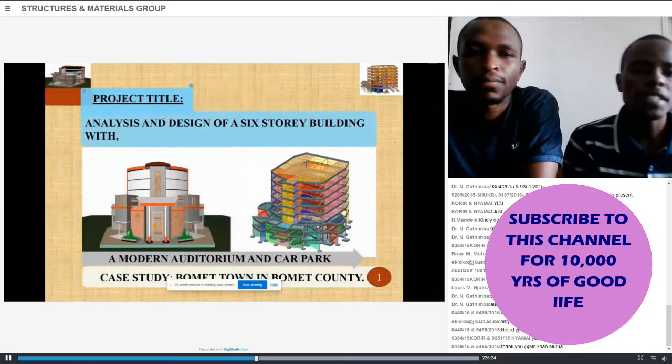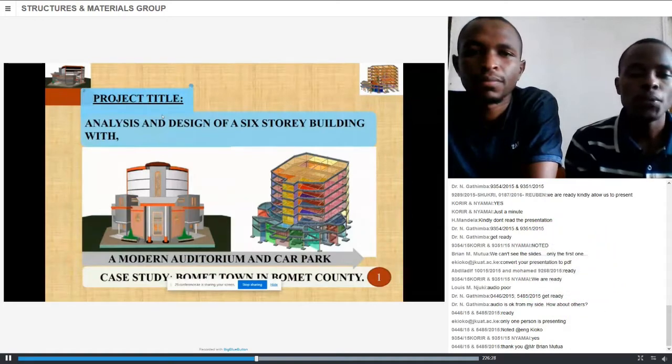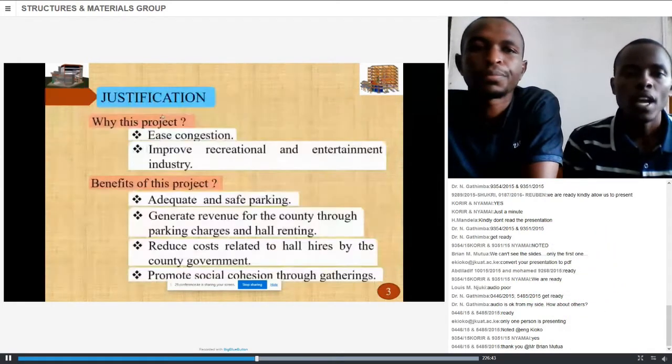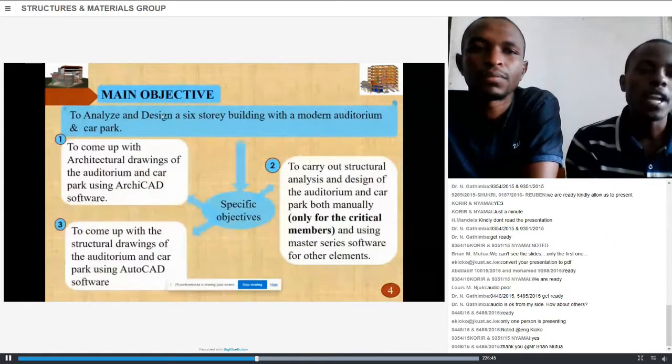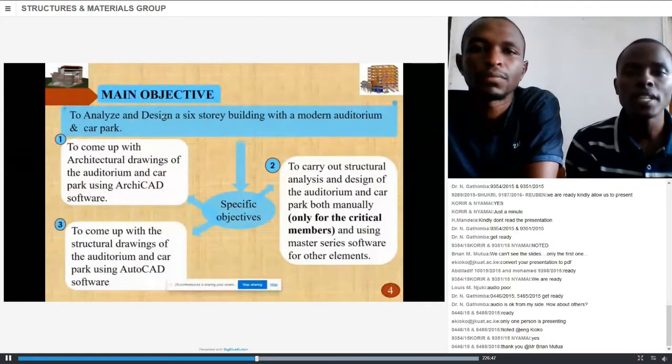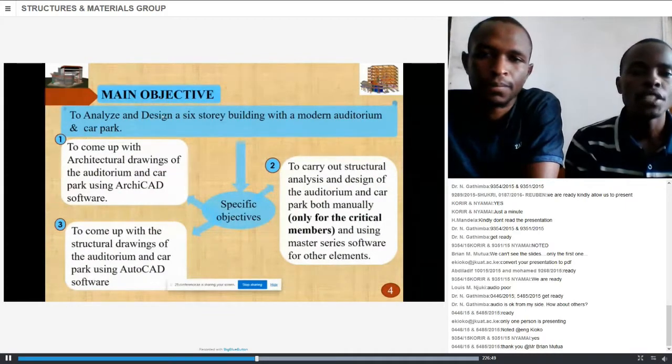Our project title was the analysis and design of a six-story building with a modern auditorium and a car park. Our main objective was to analyze and design a six-story building with a modern auditorium and a car park. To come up with the main objective, we had specific objectives.